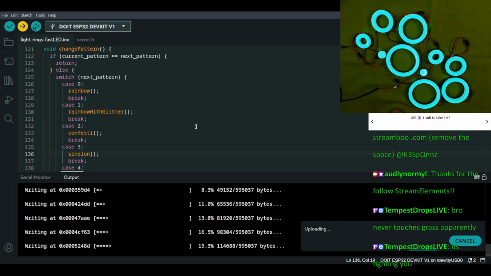Server start. Oh, you know what I didn't do? Serial begin. See, that's what I was saying. I haven't defined it anywhere. That's why I assumed that you had it somewhere.